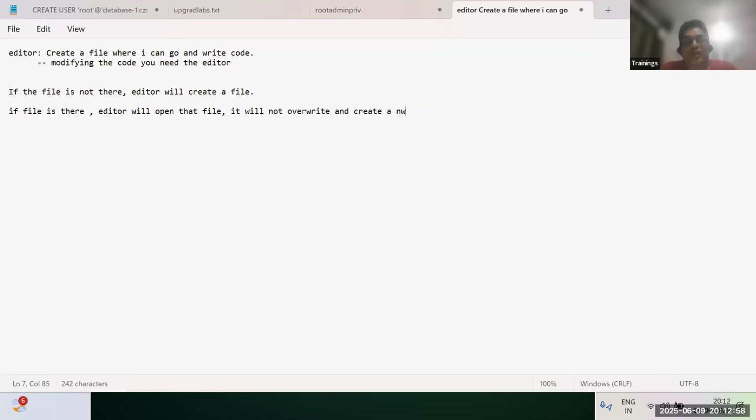So first of all, understand the editor rule. Editor, as the name suggests, is something that has the capability to edit whatever you are writing in the file. But it also has another, hidden capability: if the file is not there, the editor will create it, or if the file is there, the editor will open it and you can modify the code.